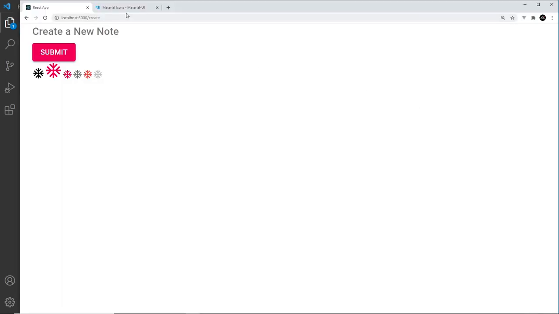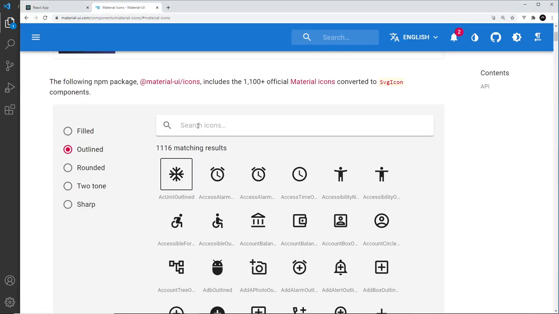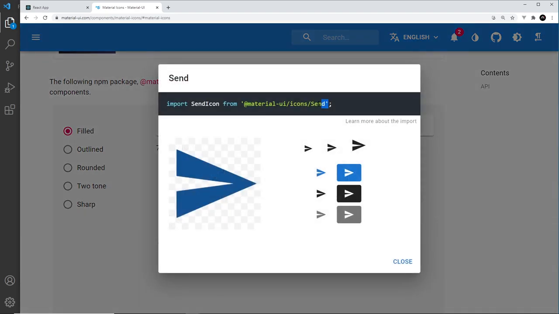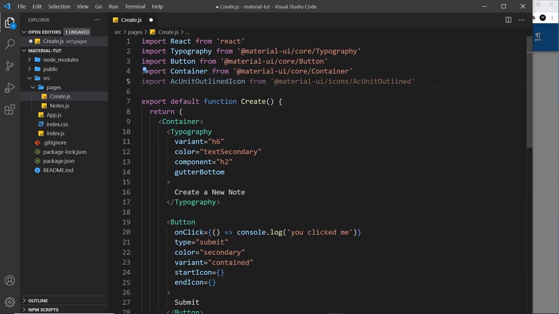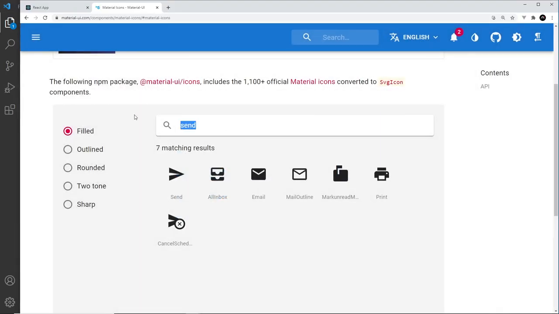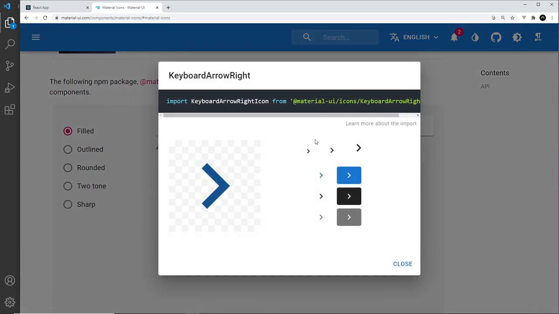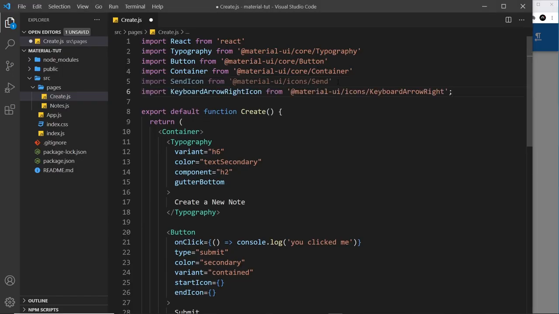Now I'm just gonna search for these icons that I wanna use right here. So I'm gonna search for one called send, and these are gonna be filled icons. So we'll go with this one right here. So I'm gonna copy this and paste it over here up above. And in fact, we can get rid of this one because we're not gonna use that anymore. So I'll paste that one in, and I'm also gonna look for an arrow one. So it's called keyboard arrow, and it's keyboard arrow right, this one right here.